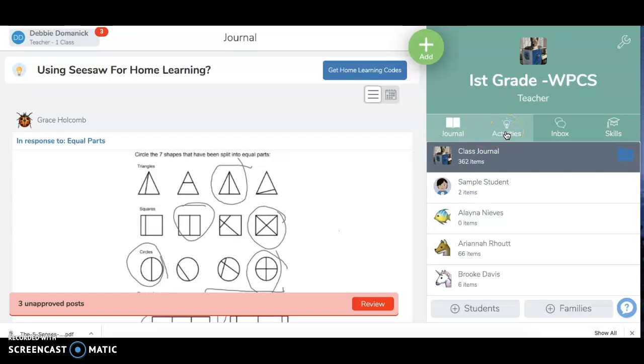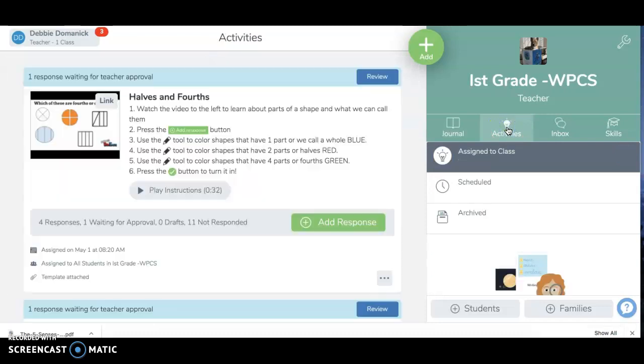Activities is where she's going to want to go. So it's the one with the light bulb. And make sure when you have the Kindle, it needs to be horizontal, not vertical, or otherwise she won't be able to use the tools.